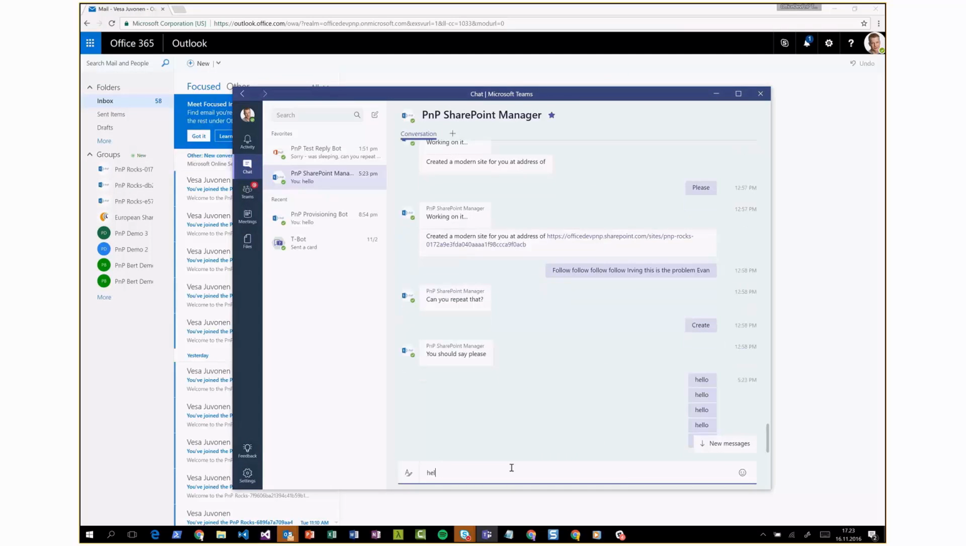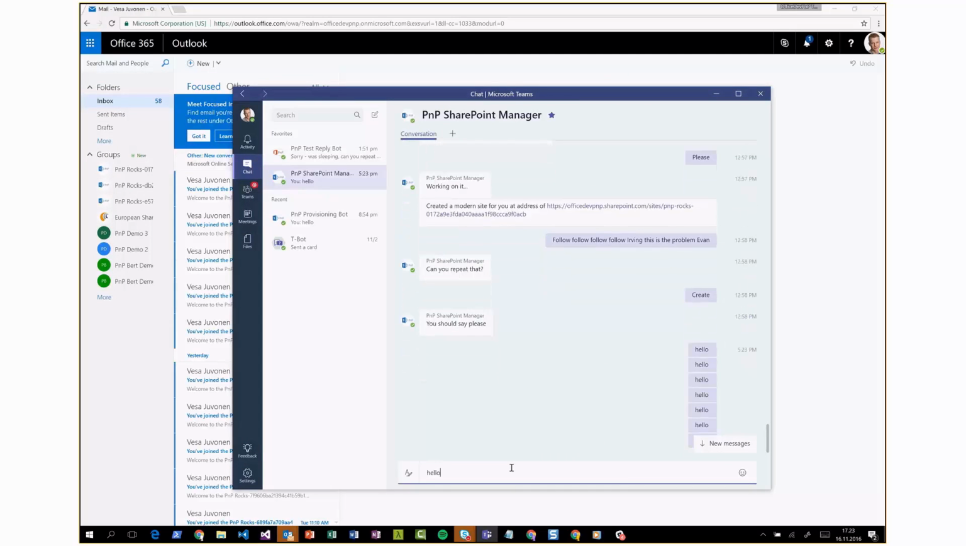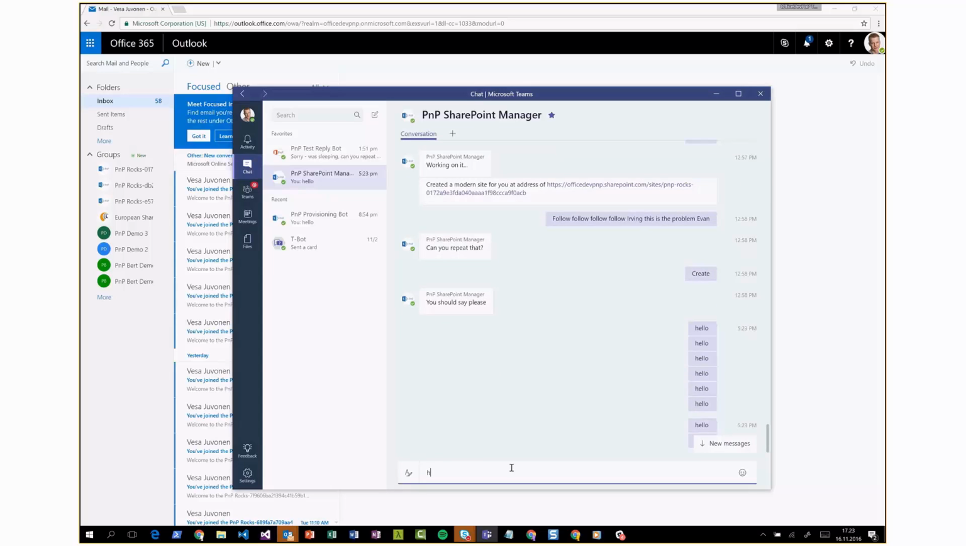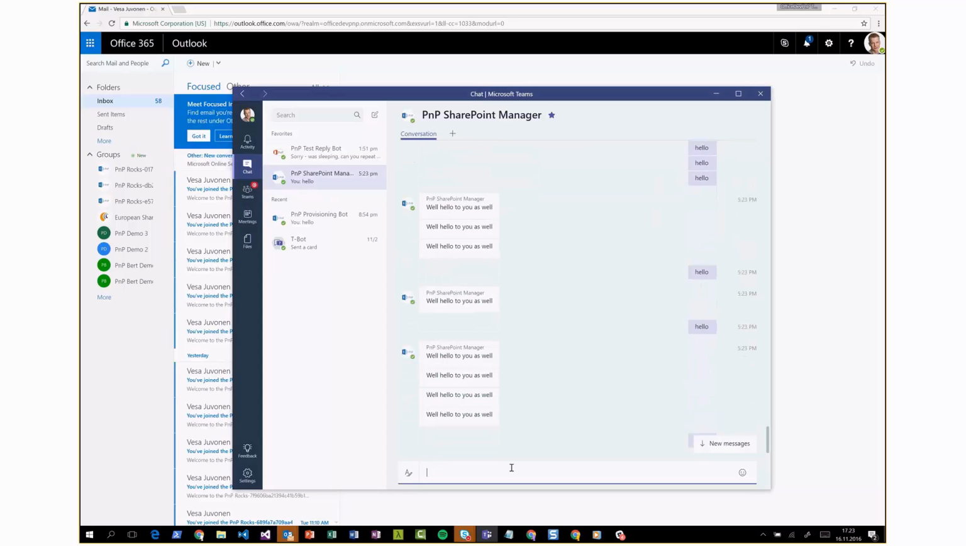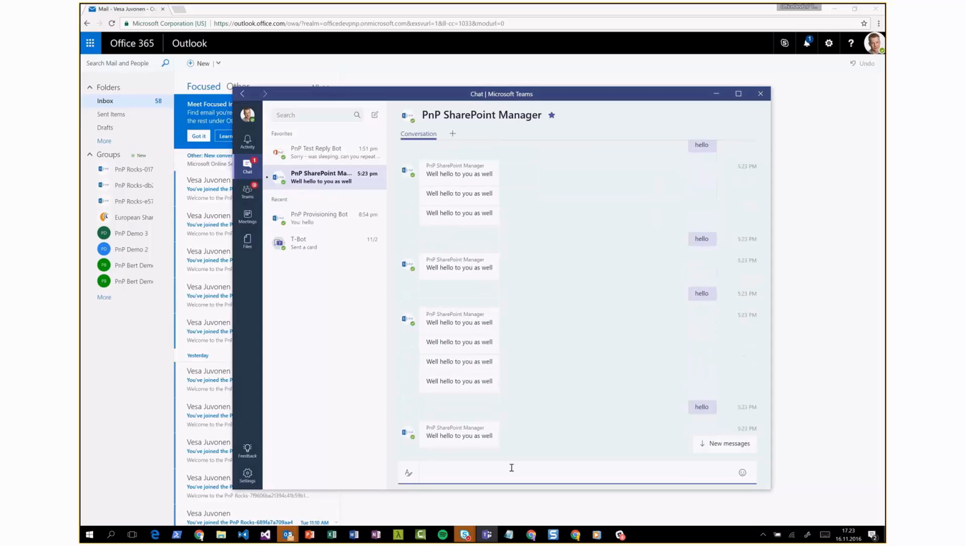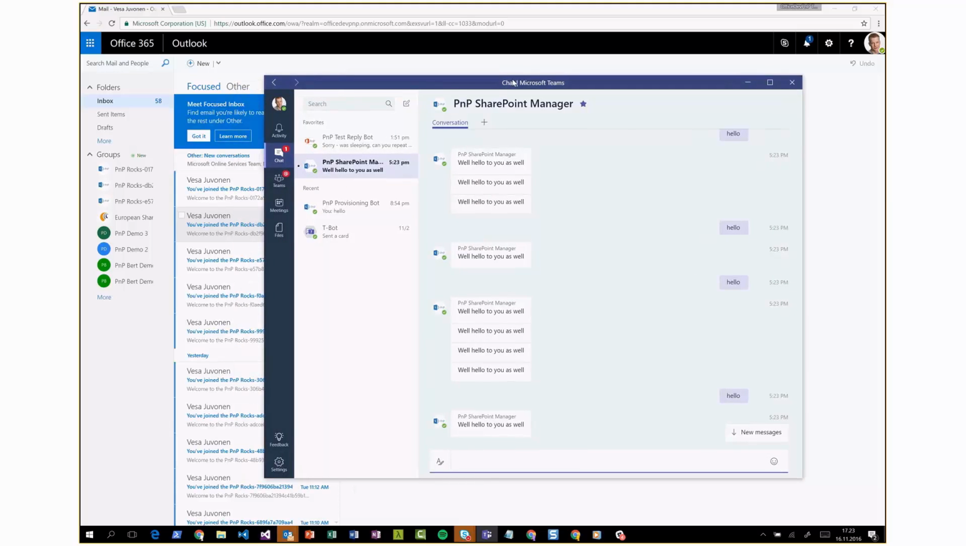So I'm saying hello to my bot using Microsoft Teams, and the bot is answering hello for me as well. Okay, well, hello to you as well. So this is a bot which has been hooked into Microsoft Teams, and I'm having a discussion with the bot. It's called PnP SharePoint Manager, which is just a name for the bot, which I implemented. I think yesterday we got all of the things working.